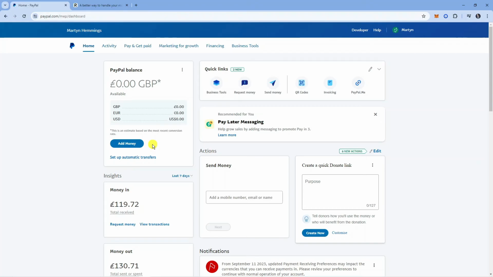Then you would see the option to transfer to one of your other accounts or cards. So from there, you would just simply go ahead and select your Revolut card. And then what you can do is just go through the steps to send money from PayPal to Revolut. So that is how to send money from PayPal to Revolut.